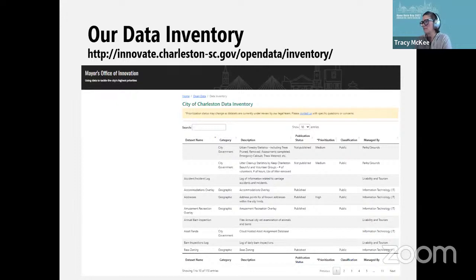So at the beginning of this year, we actually released our first data inventory. This can be found on the innovation website, and the URL is at the top there. You can do a search in the search bar for keywords, and any of these fields can be sorted on. The next iteration of this inventory that we're currently working on is that anything that is already published will have the web link or URL associated with it, so you can go directly to the data source once you find it in the inventory.